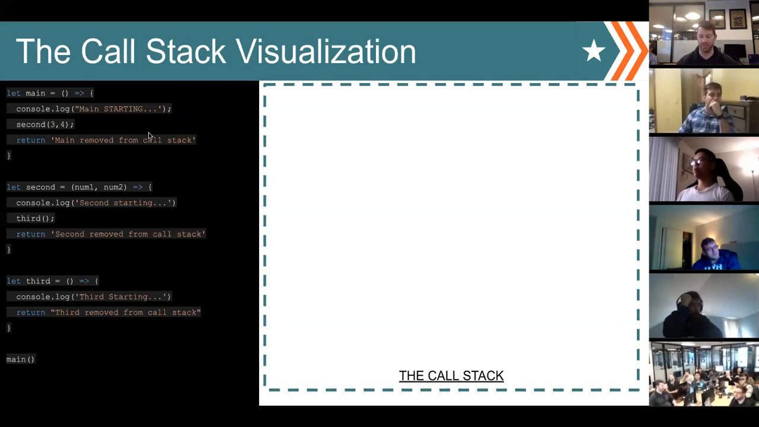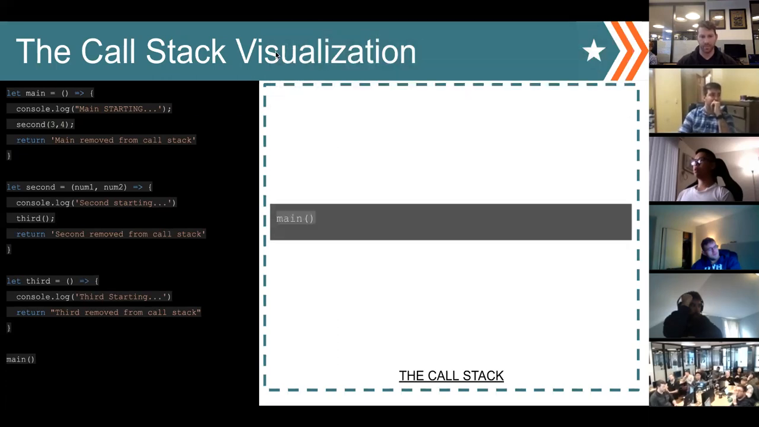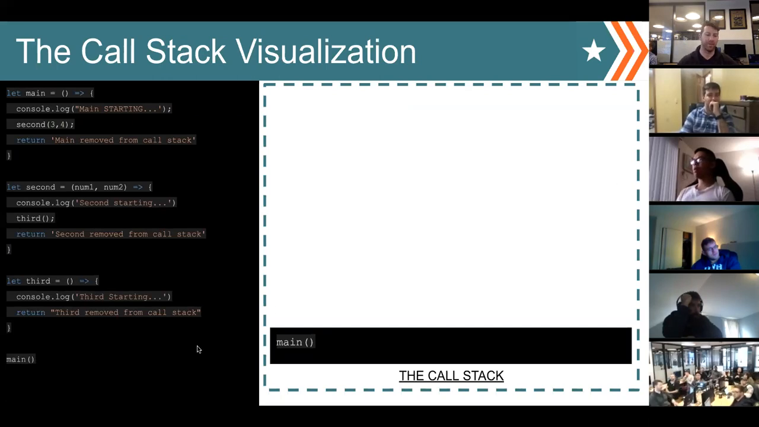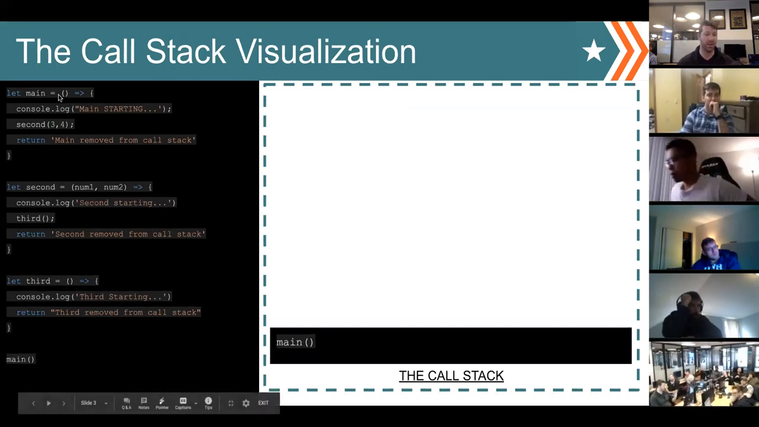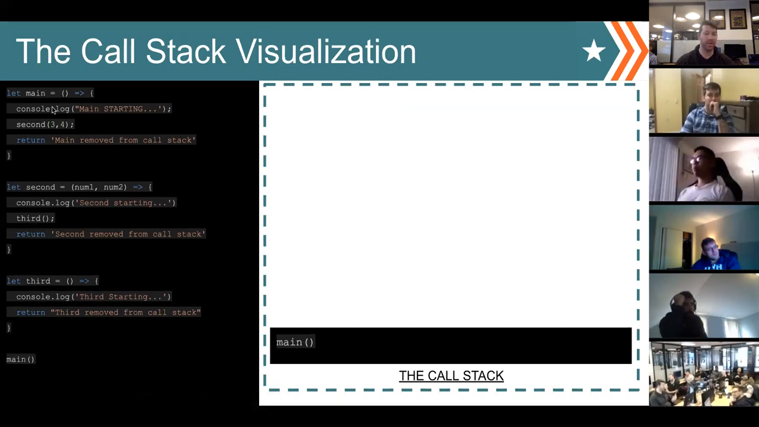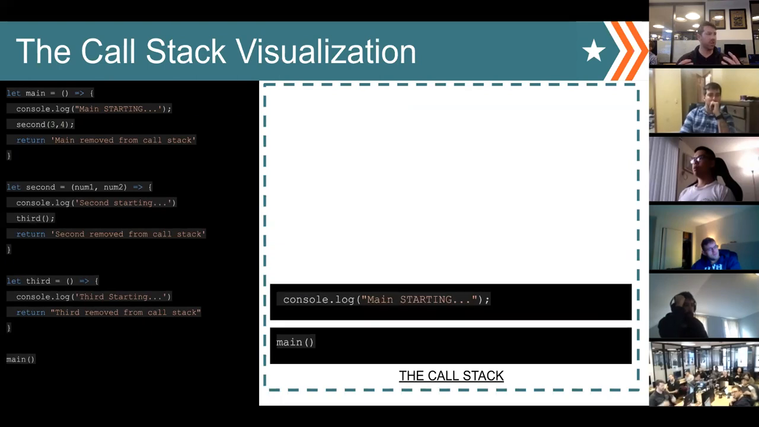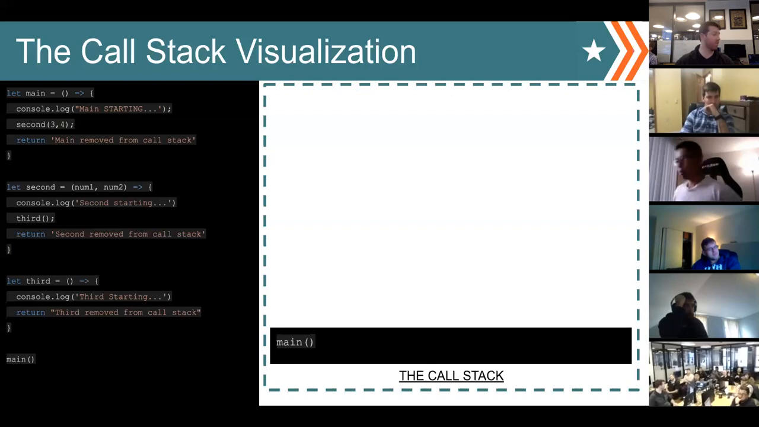Let's actually visualize this. So down here, this main function... I'm not recording, am I? Oh yeah, I am, cool. All right, let's execute it. The main function is invoked down here. It starts executing. The next function that is run is this console.log main starting. The console.log executes and returns right away, so that gets removed from the stack.